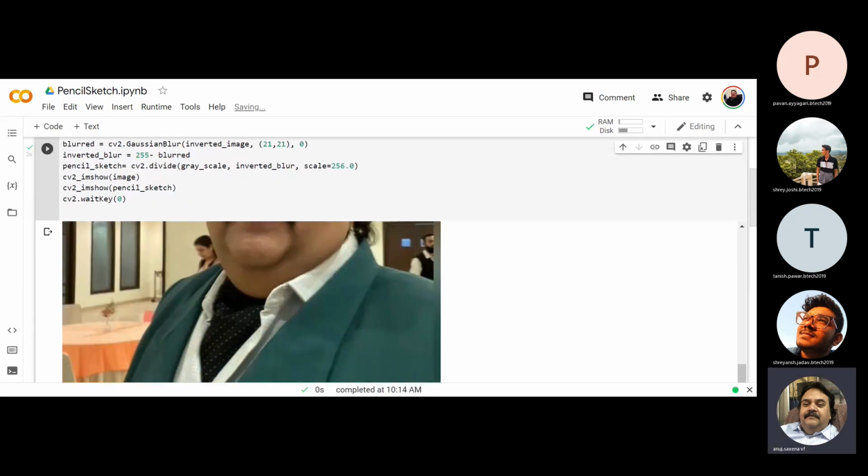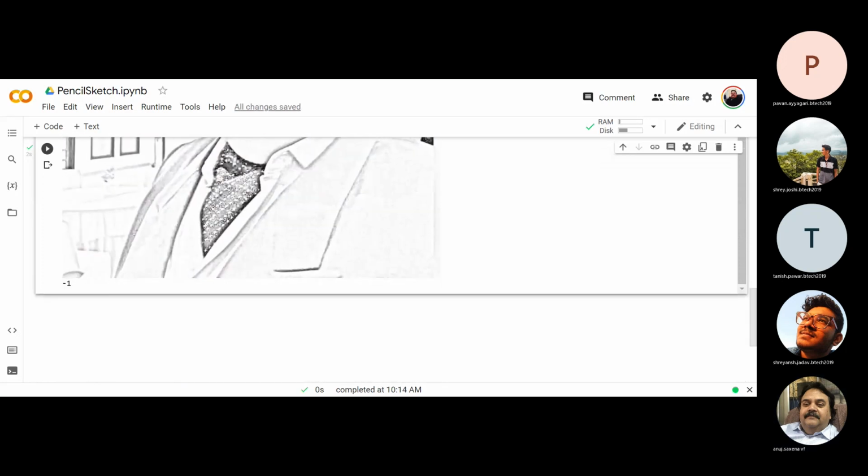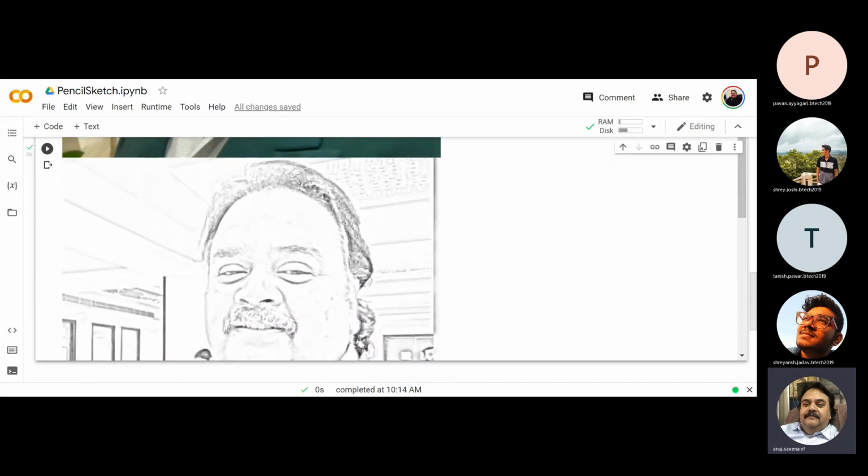And this is the original image, my image, and this is the sketch, pencil sketch. There you are. As simple as that. Very simple.